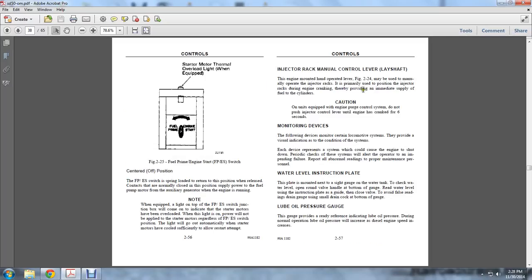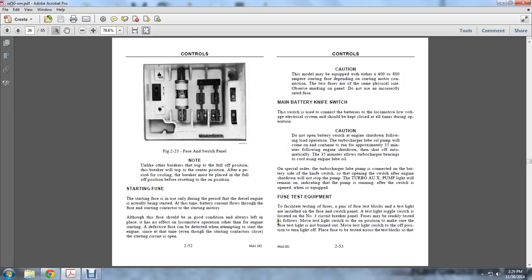The start and fuel primer engine start switch is centered in the off position. The fuel primer engine start switch is spring loaded to return to the off position when released. The normally closed contact supplies the fuel pump motor and auxiliary generators when the engine is running. Note: when equipped with a light, the fuel primer and engine starting switch junction will indicate that the starting motors have been overloaded. Power will not be applied to the starter motor regardless of the fuel primer and engine start switch position. The light will go out automatically when the starting motor has cooled sufficiently to allow a restart attempt.